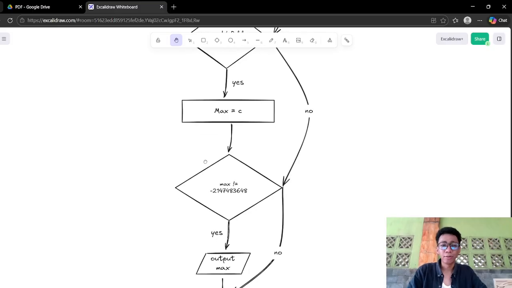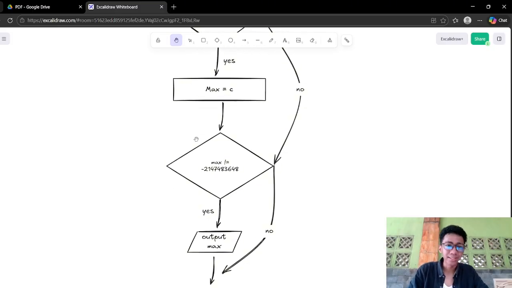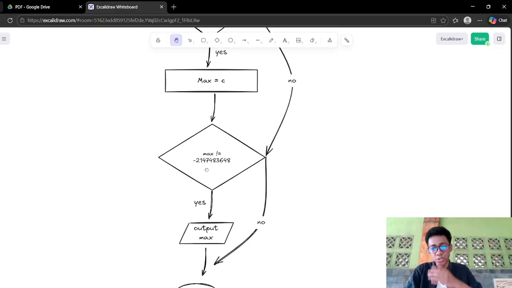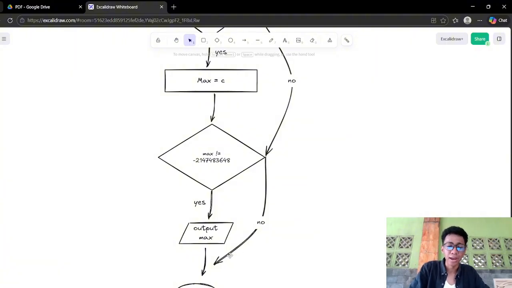And for the last step, to make sure that there is no even number here, we need to ensure that max is not equal to this value, which is 2 billion or whatever that is. So if it's yes, it will print the max value here, whether it's A, B, or C. But if it's not, it will go to the no path, and it will just stop without any output.